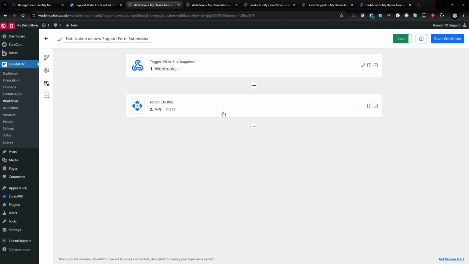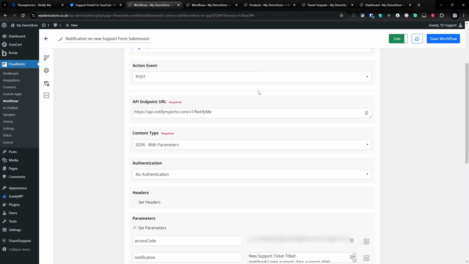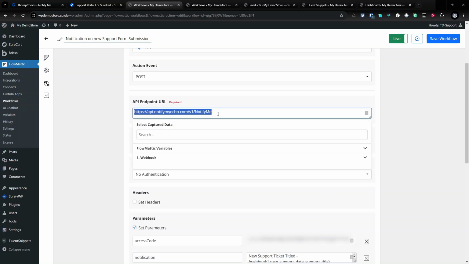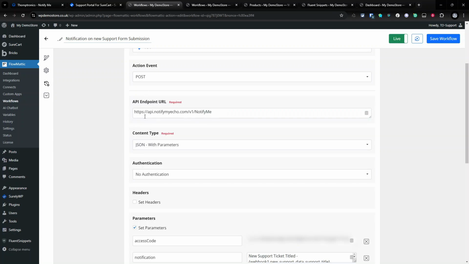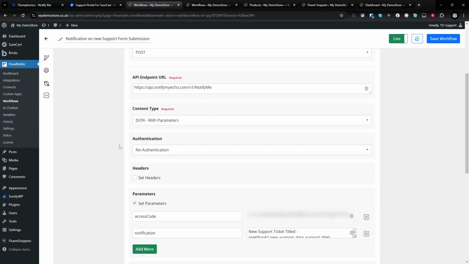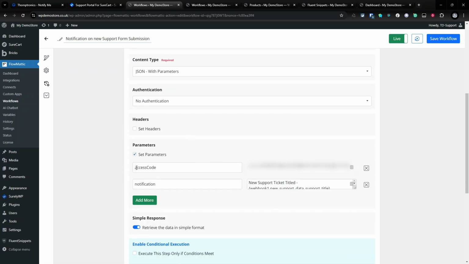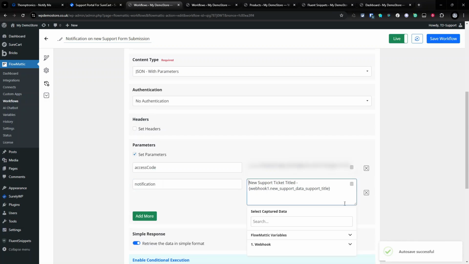So it's a simple webhook trigger, and then we've got an API post here to an API endpoint of Notify Me, and this is for your installed skill. You don't need to send an authentication as a traditional header. You send it as a parameter with the term access code, and you just put your notification in with your notification. In this case, my notification is very simple: new support ticket titled, and then this comes directly from the webhook support from SurelyWP's support portal.